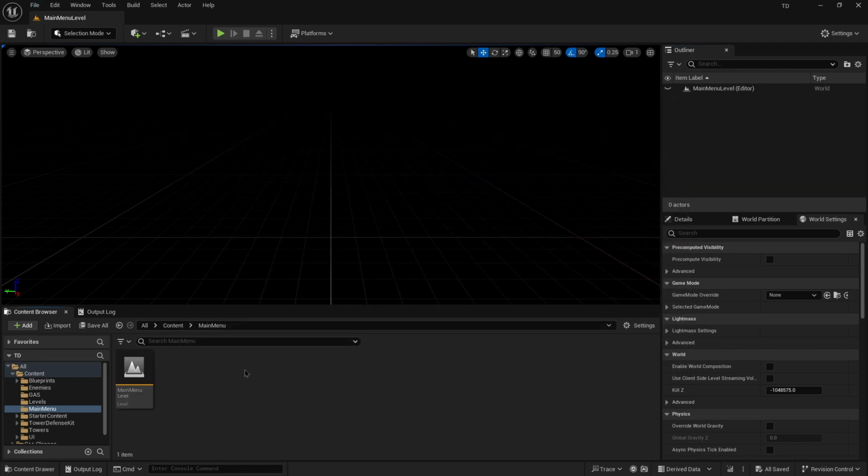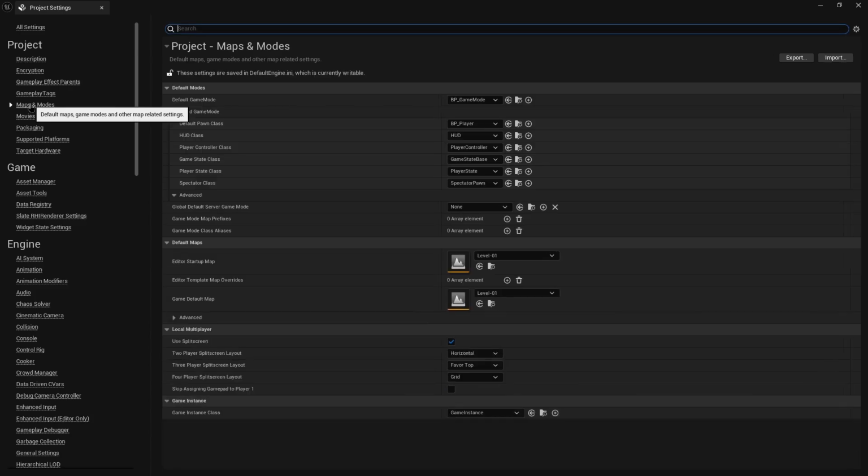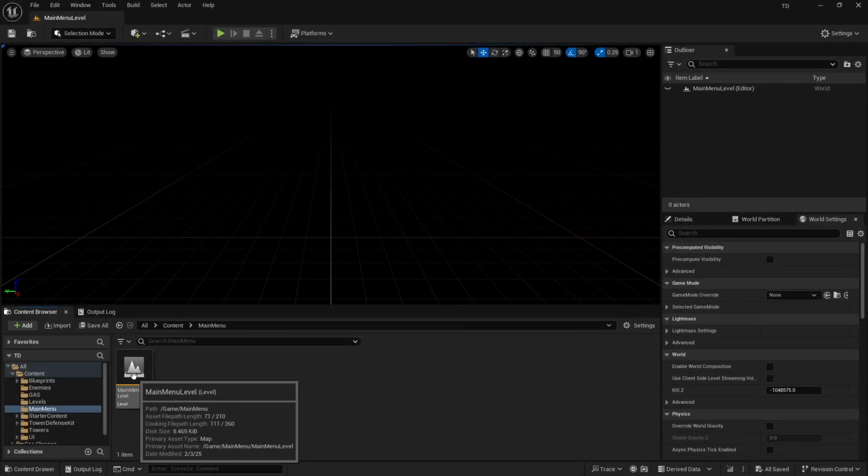Now, if you close and open the editor right now, you'll go back to the previous map. If you wanted this map to load when you open the editor, which I don't suggest until a few more videos, the way you would do it is you go into project settings, under your maps and modes. The editor startup map is the one that you will see when you load the editor, and the game default map is the one players will see when they load. We can effectively ignore this until we're ready to package and test it out that way. Again, probably want to wait a few videos for that one to make sense. You can manually just load it by double clicking the level file here.